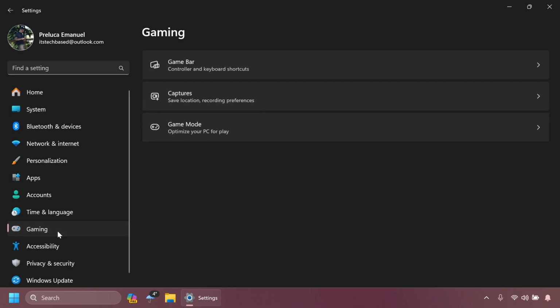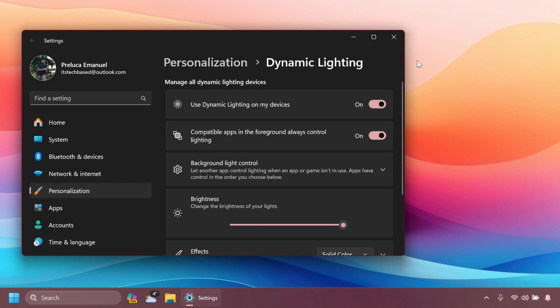Also under settings and gaming, the Xbox Game Bar is now just Game Bar as per the latest updates from Microsoft. This update also adds new customization options for dynamic lighting OEMs, and you can now customize OS images for new PCs. This includes setting up dynamic lighting defaults.